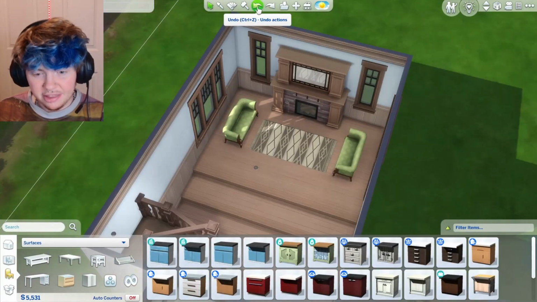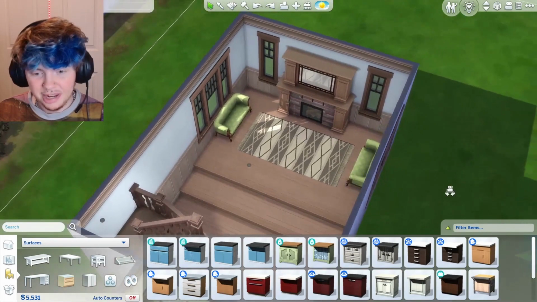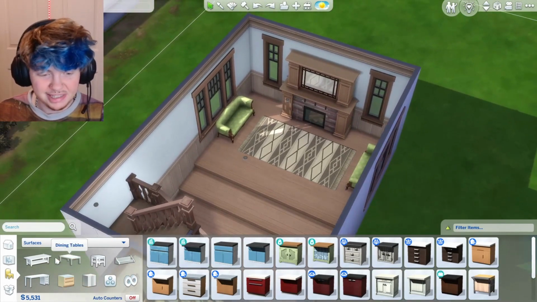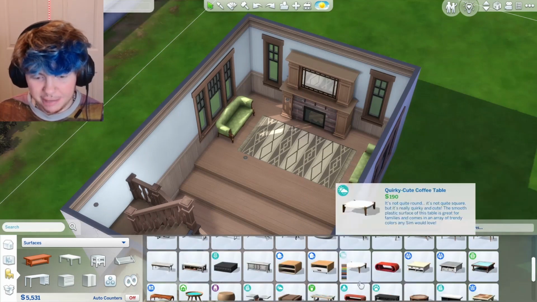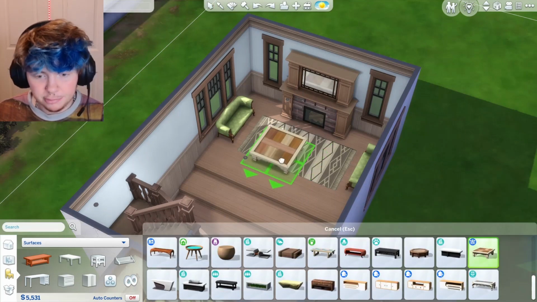Okay, which looks better, this or this? I think the bigger one does look better. I know you're not going to be able to see the other people that much, but I feel like it's fine. And then we'll add in a coffee table as well. We do have a square coffee table, which might work.